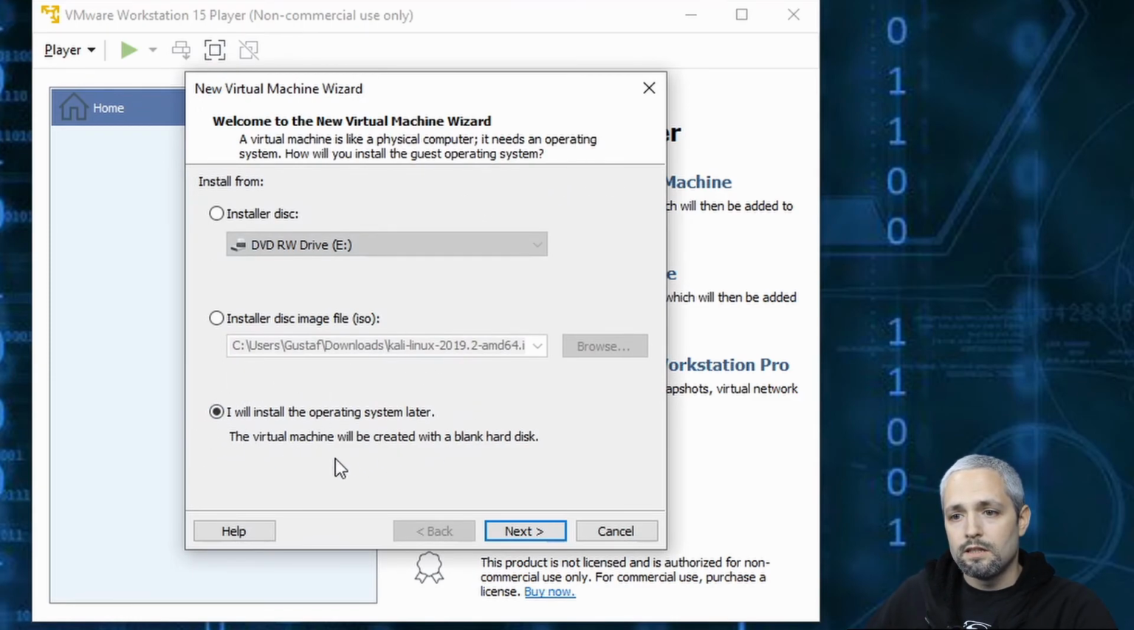For our purposes, we will install the operating system later. Some of the other options are, if you have a physical disk, you can read right from your physical drive, or if you have an ISO, most commonly like Windows, VMware will just automatically install it for you. You just give it some data and it'll run with it. But in this case, we'll install it ourselves.